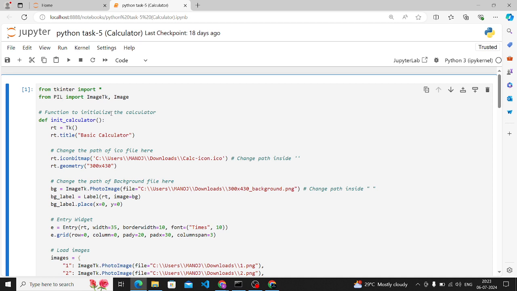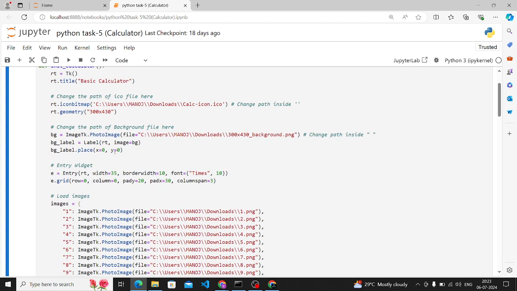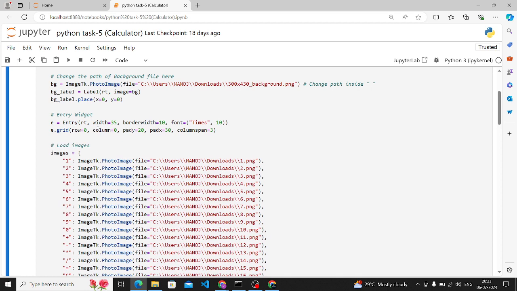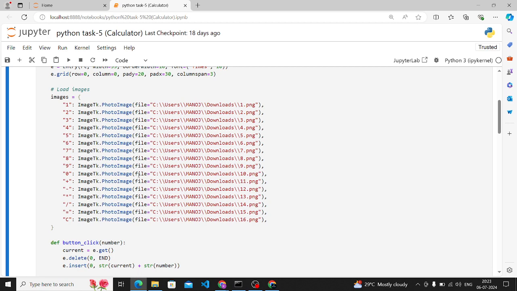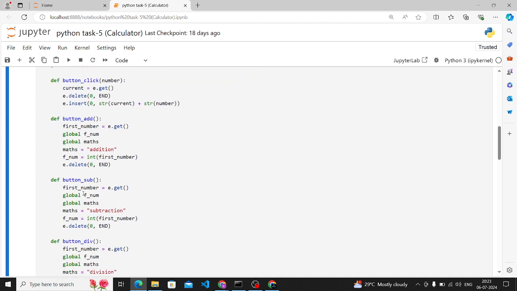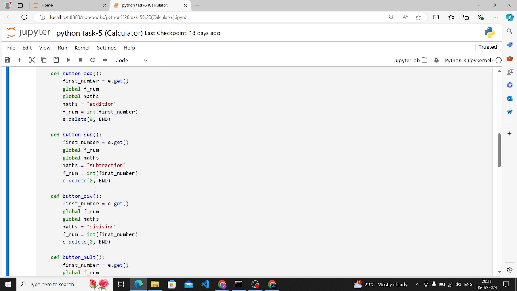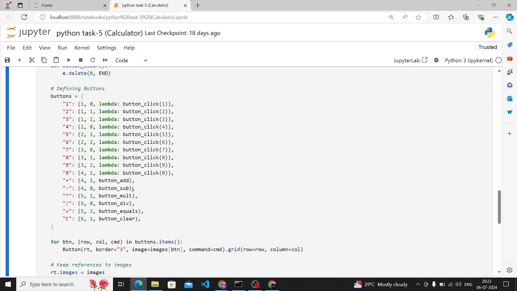You have to first import all the libraries, then initialize the calculator, set the title, set the ICO file, then set the dimensions for your calculator, then load a background image, then set the labels, grid labels, then load all the image files, then set the functions for each button click. This is for the button click function, this is for adding, this is for subtraction, then division, multiplication, then the move functions, and this is for the clear button. Then comes defining the buttons.